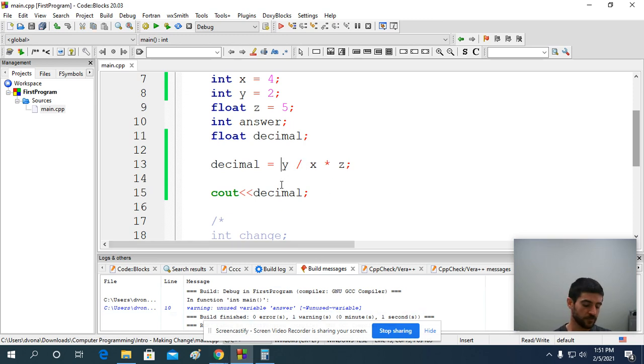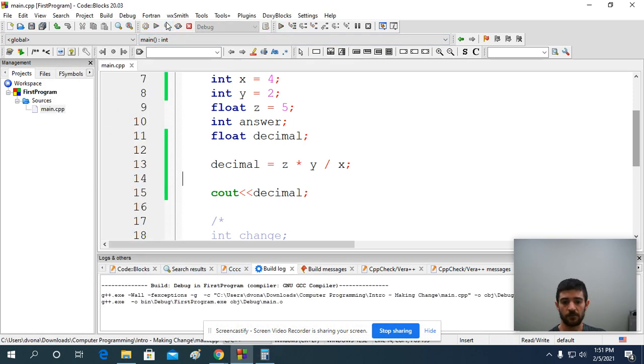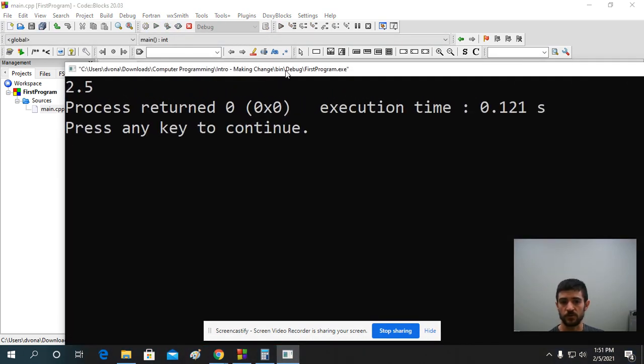Now, if I flip this around and instead write it like this, z times y divided by x, in theory, mathematically, this gives me the same answer. So if I clear this out and I do 5 times 2 divided by 4, those both give me 2.5. Only this time when I run it, I'll actually get the 2.5 as opposed to the 0.